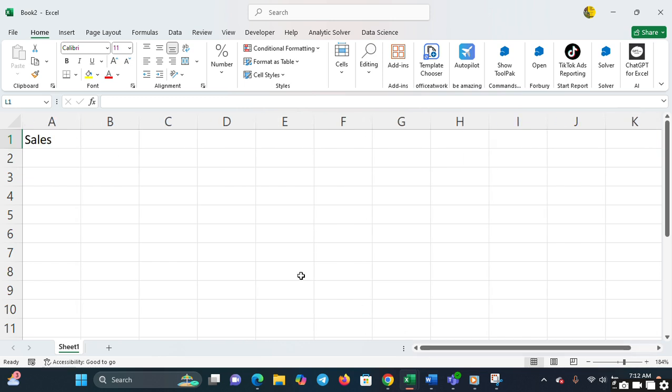So let's say that we have sales here and we have profit. So let's come in. We have 23, we have 15, we have 14, we have 15. So we have 45, we have 46, we have 56, we have 57.